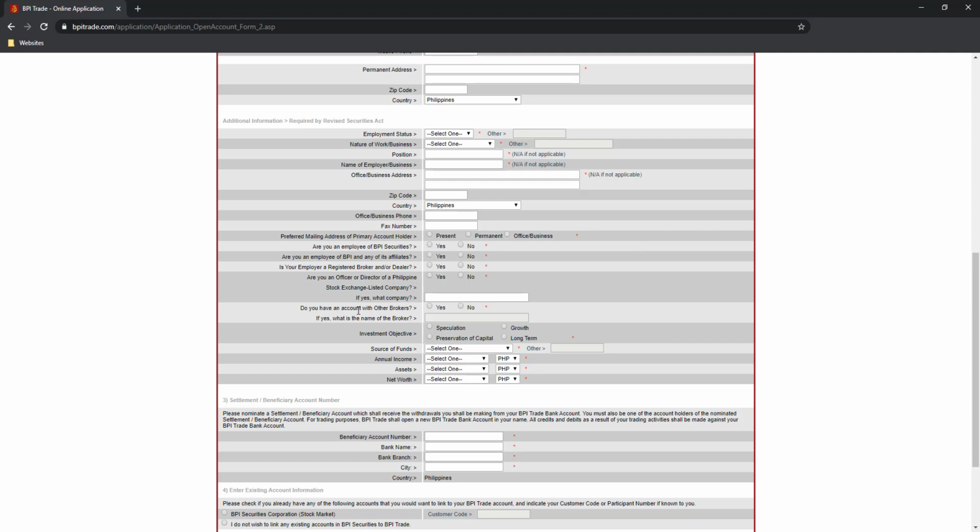And do you have an account with other brokers? Sa case ko, yes, kasi may account na ako sa COL. COL is an online broker, so I'll have it yes. For this section naman, I think there's no conflict of interest. Normal lang naman na magkaroon ka ng another account with other broker as part of maybe diversification or checking which one you prefer. And for investment objective, ang nilagay ko dito is long term.